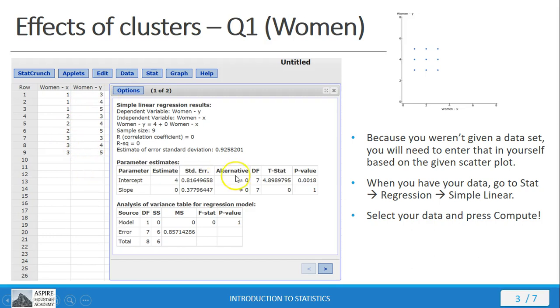And then go into Stat, Regression, Simple Linear, select your x and y's, press Compute, and out comes this results window. And you can see here, our R value is going to be 0. So there's the answer to the first question.